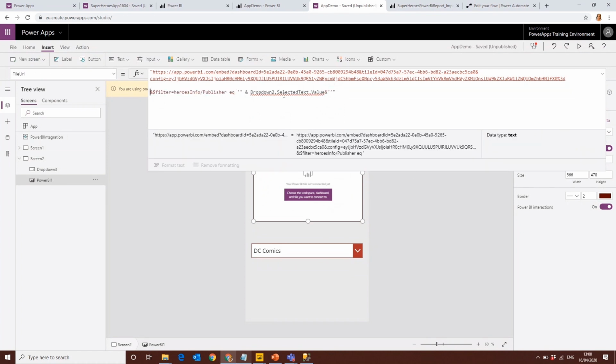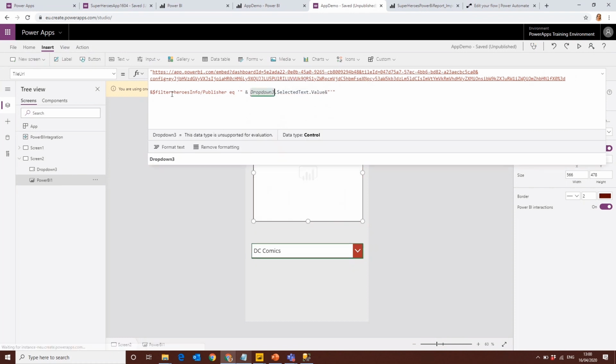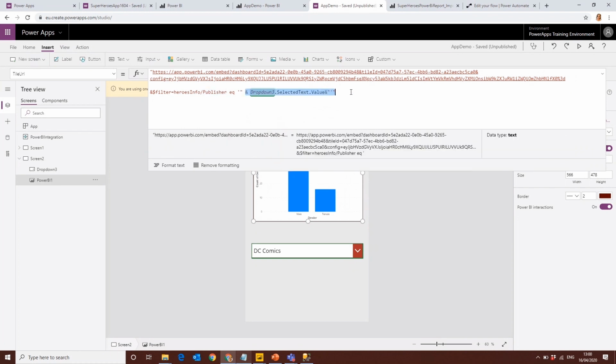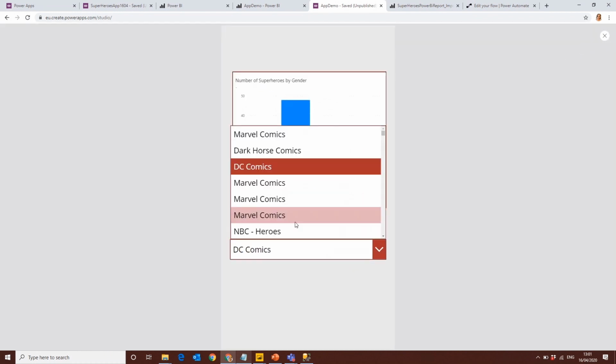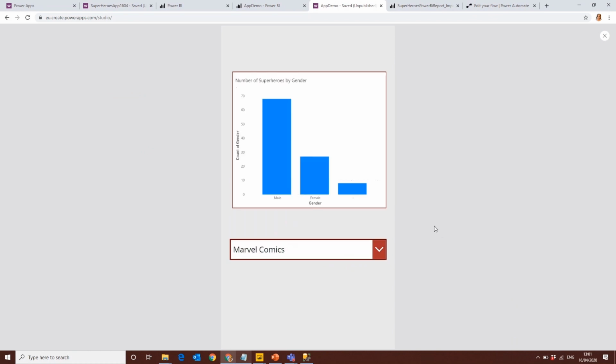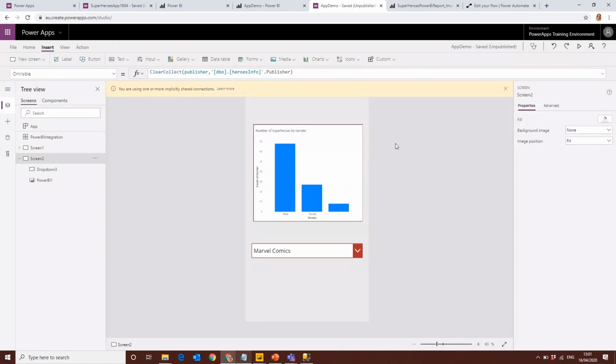We have a few things here, and what it's basically saying is filter our database based on the publisher being equal to the value in our dropdown here. Just by adding this into the tile URL here, the user can now just pick on Marvel Comics, for example, and see that data filtering. So that's another great thing we can do to integrate Power BI and Power Apps together.